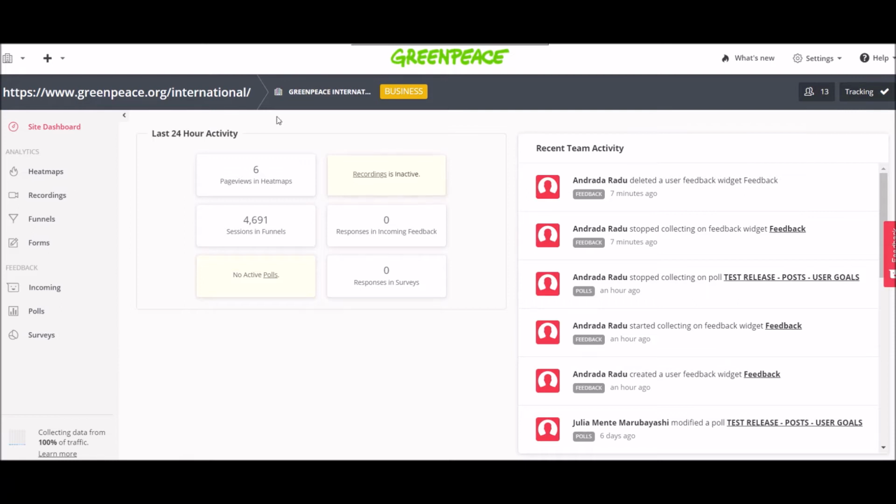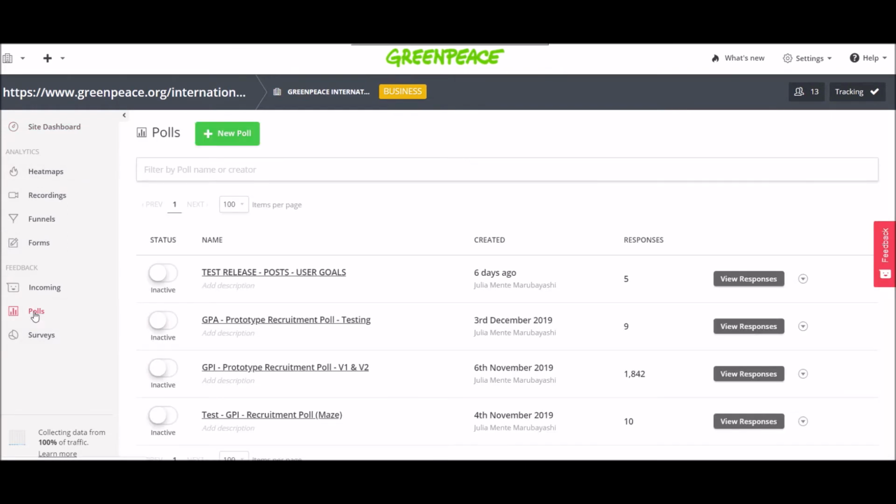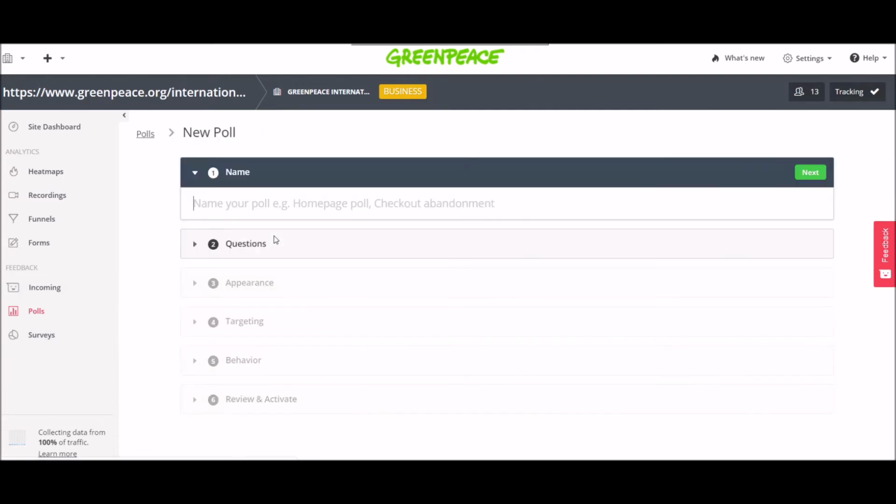So as you can see, I'm already logged in into the account, and on the left side menu under the feedback I have the polls button. So I'm going to click on it, and then I'm going to click on the green button to create a new poll, as you can see here. Then I'm going to give a name to the poll. I'm going to name it test user.